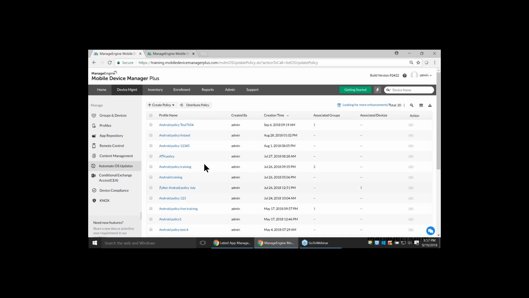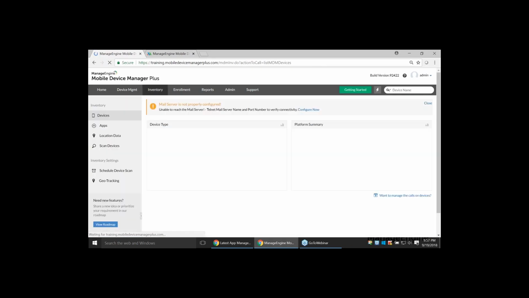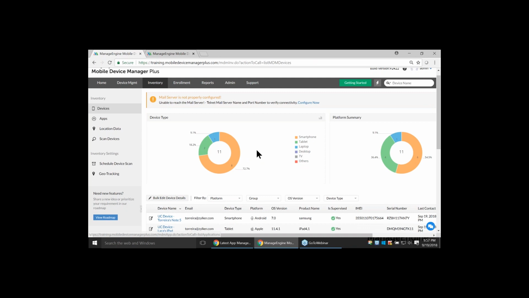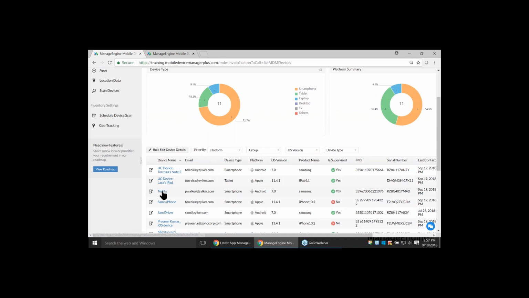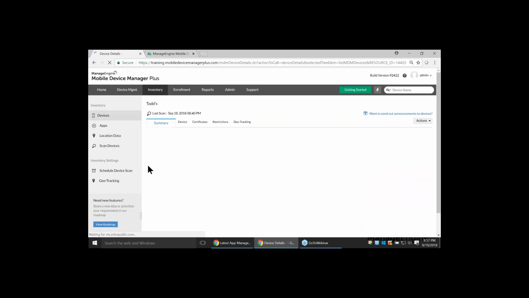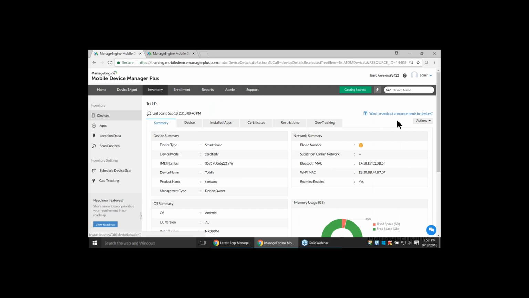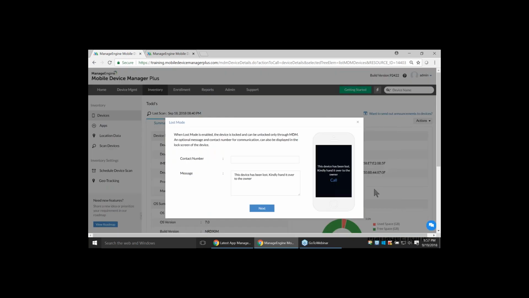So I would quickly rush to the MDM service over here. I would click on inventory. I would go to devices. Now I would have to search for Todd's device. I select Todd's device over here. I would go to actions, and these are all the actions that I can perform on the device. Here, I would enable the loss mode on the mobile device.